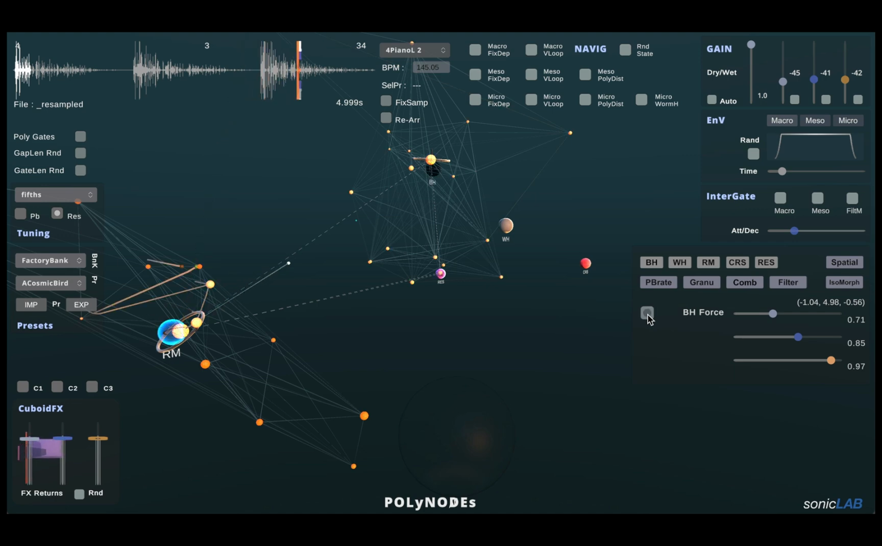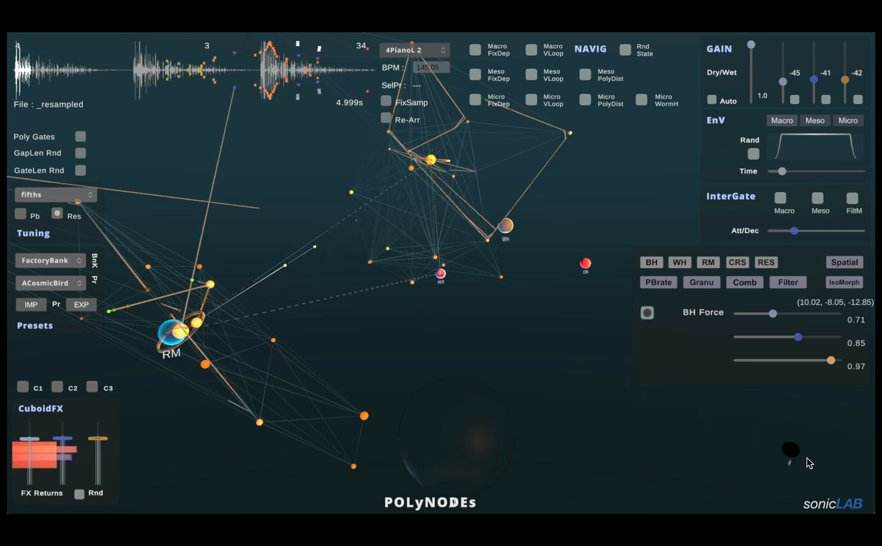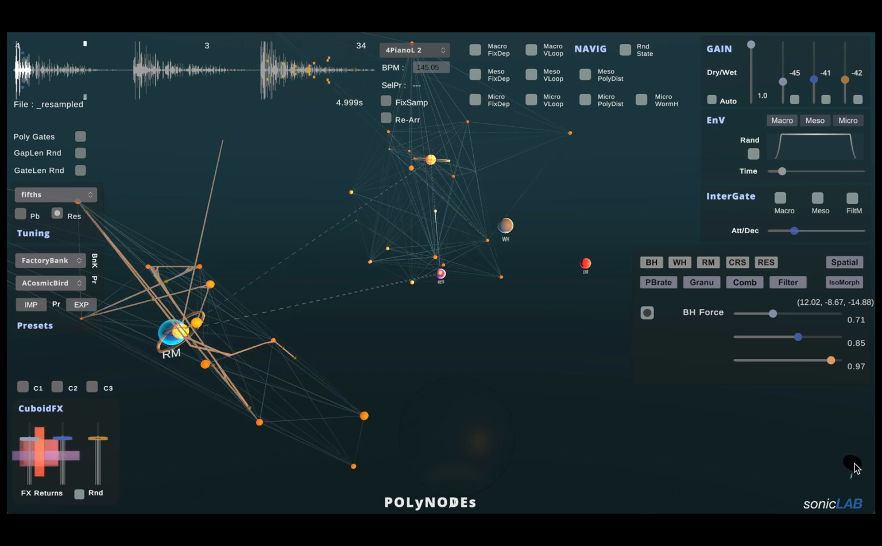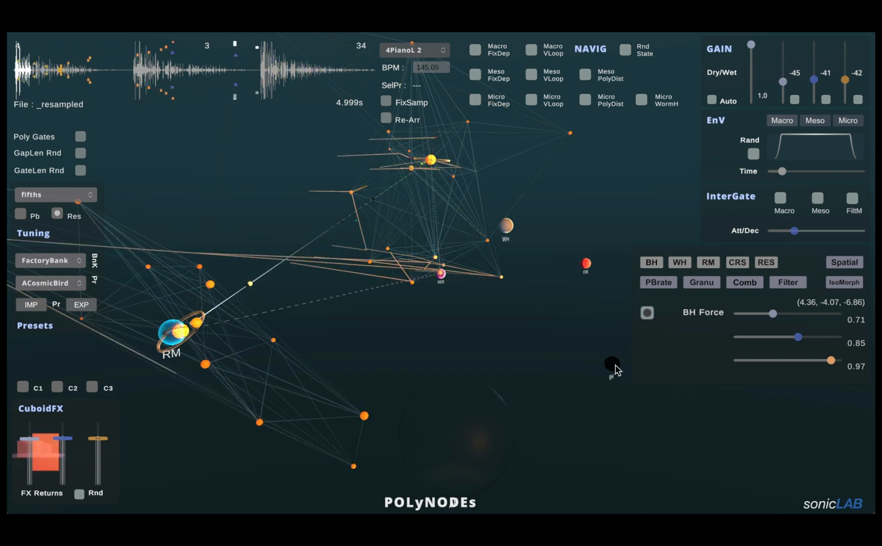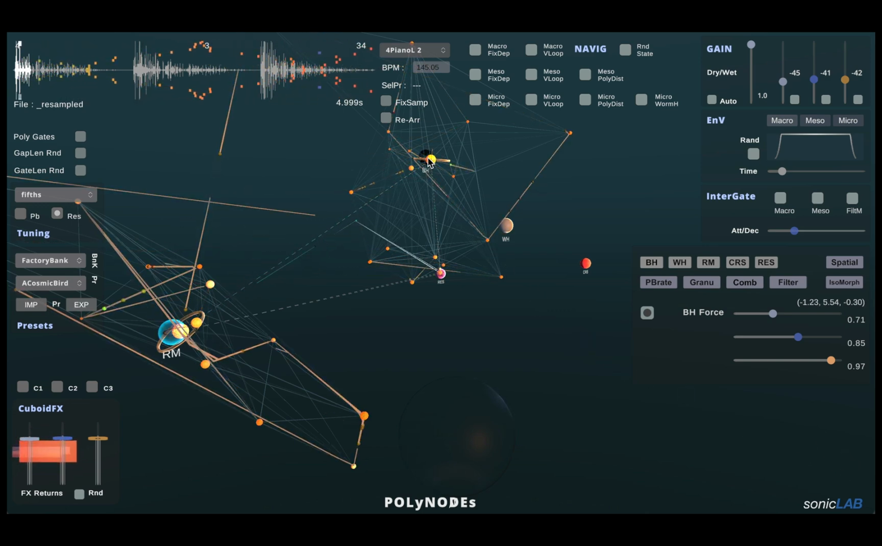Here, you see the black hole interactable. When an agent enters the vicinity of a black hole, the flow of time is significantly slowed down for that agent, creating a fascinating temporal distortion. Its intensity can be set individually at the macro, meso, and micro levels.